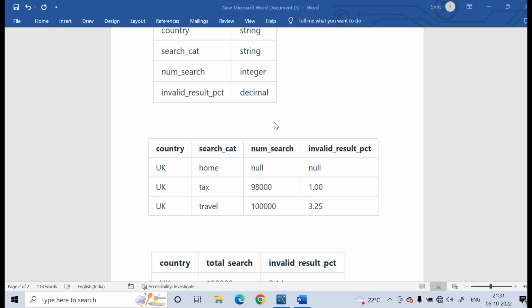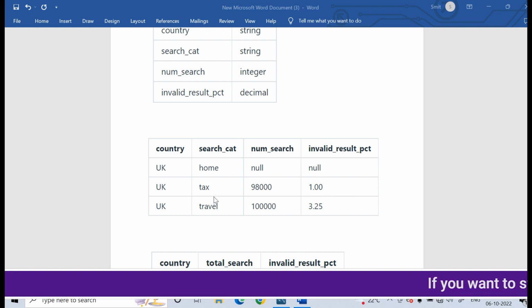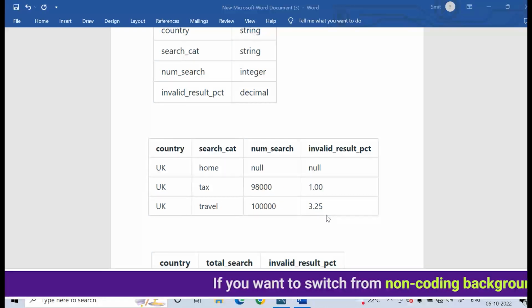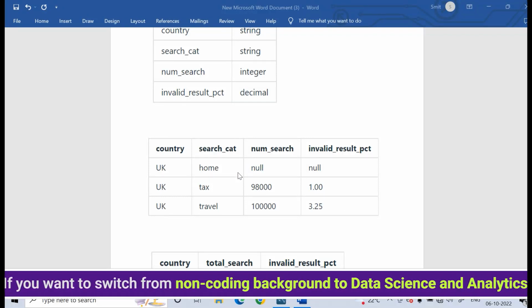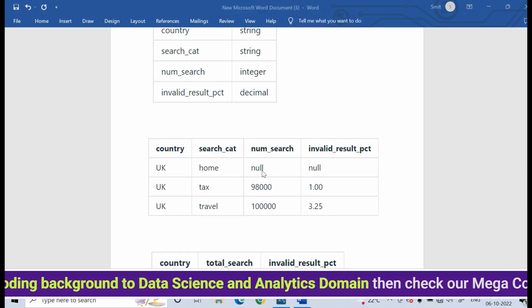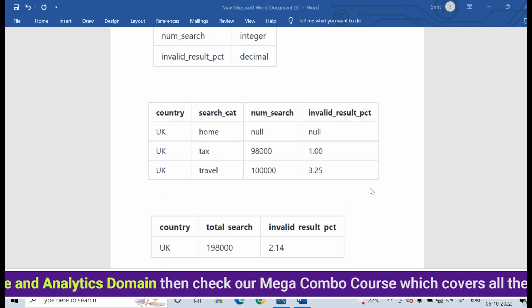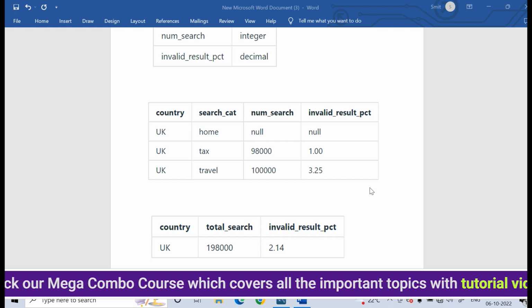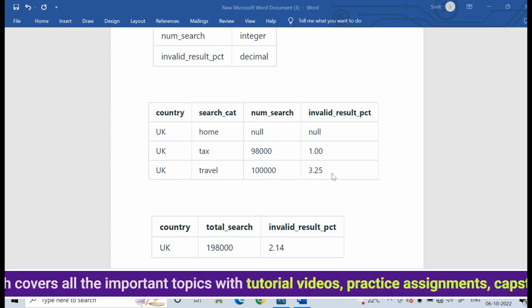Just consider that the input table consists of only one country, and the search categories are home, tax, and travel. The number of searches is 98,000 for tax and 1 lakh for travel, and the percentage of searches for which the result was invalid was 1% for the tax segment and 3.25% for the travel segment. The home values are null because nobody searched for home. This is the assumption. You can increase your tables and show them to the recruiter, but this is the basic table which I will work on.